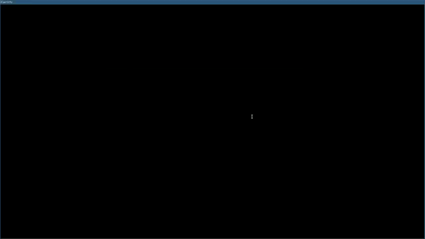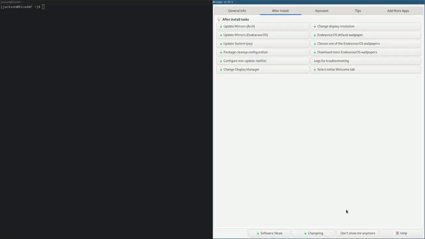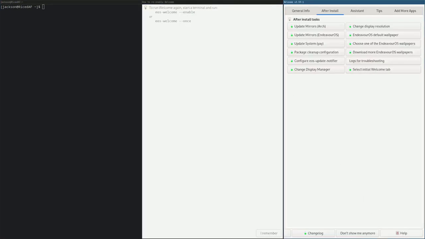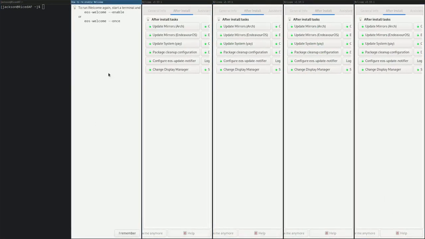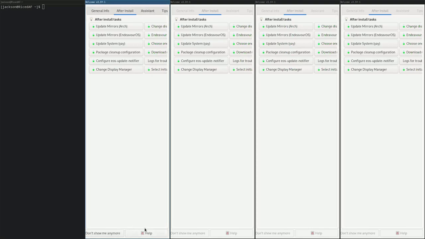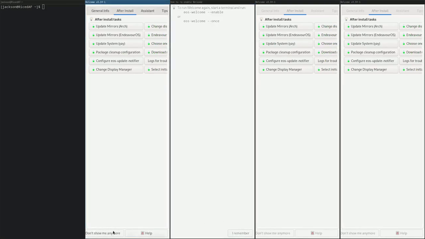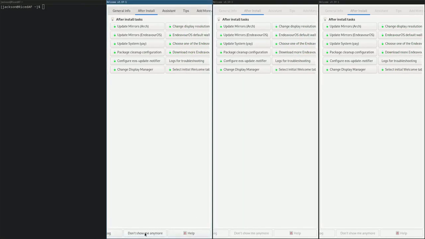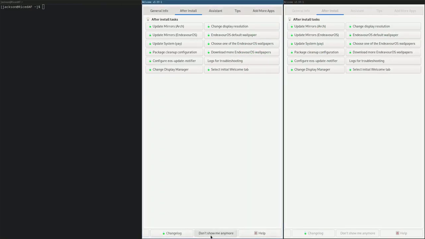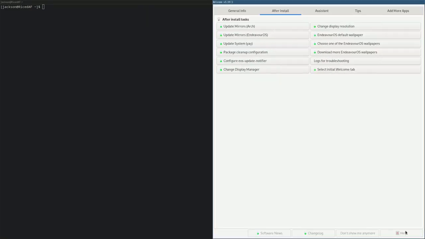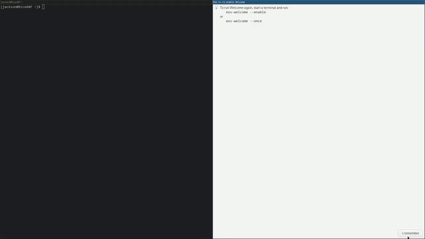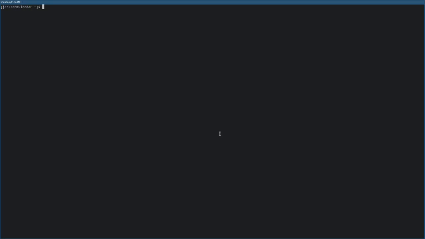So let's get some wallpapers. And that's just an EndeavourOS thing that popped up. No, I don't want to see these welcome pop-ups. These are annoying. Because I am actually using EndeavourOS instead of Arch. Don't ask me why. I just had the ISO laying around, so I used it. But anywho.